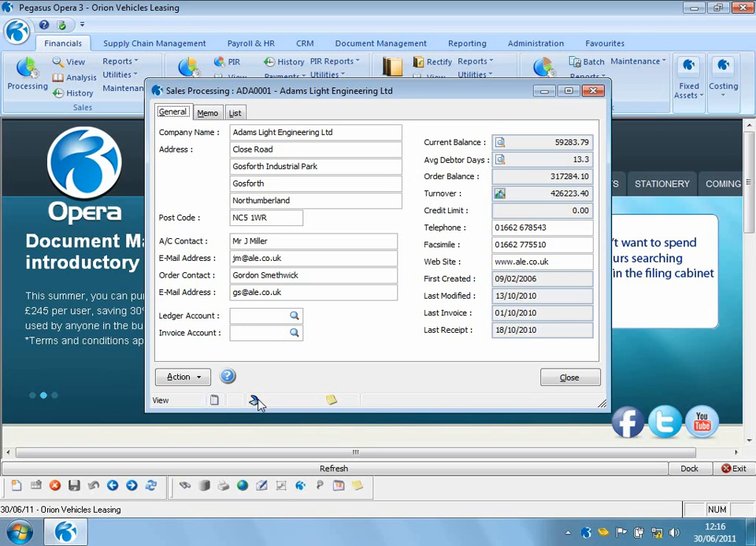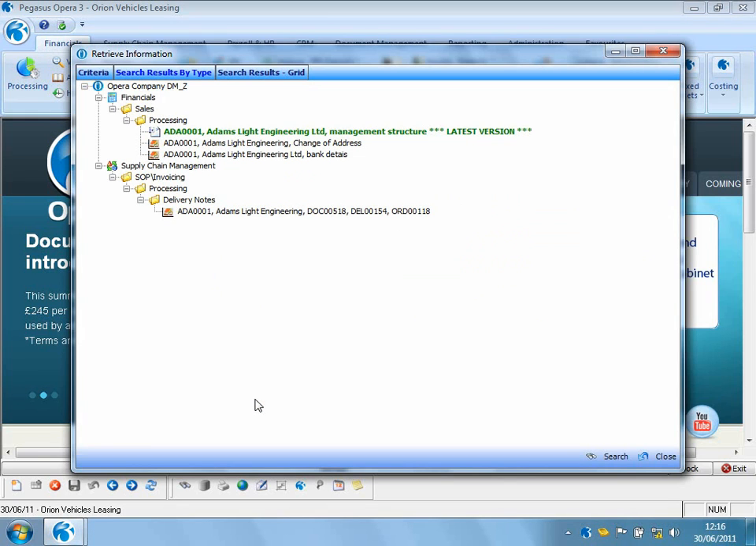I can see that I've got documents attached to Adams Light Engineering, so I can just double click to drill down into the retrieve form, which will display to me all of the documents that we've currently got attached to Adam's account. And there up at the top we can see the latest document that I've just attached there for Adams Light Engineering's updated management structure.